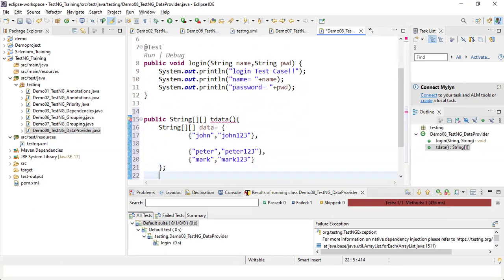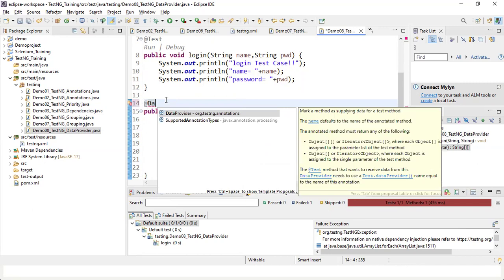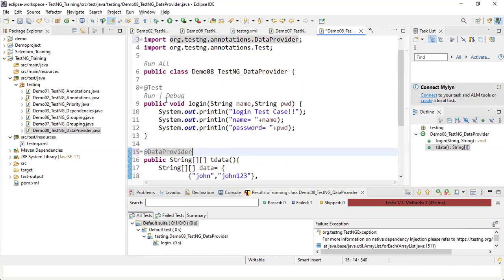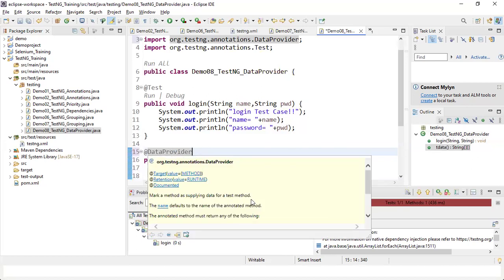And after that, you can return that data. So this method basically helps to supply data. This is a normal Java method, but it acts as a data provider. Then you can annotate your method using the @DataProvider annotation provided by TestNG. Once you mark your method with the data provider annotation, it indicates that the method supplies data for your test method.